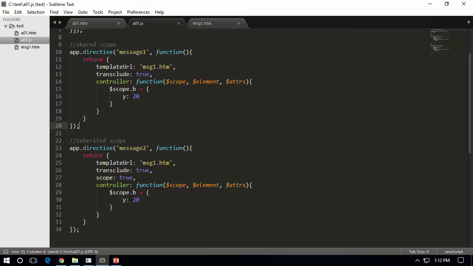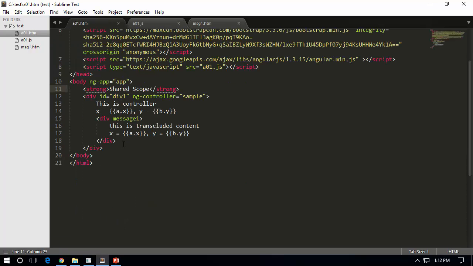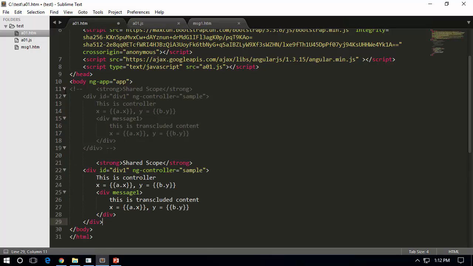Okay, so this is the inherited scope, and I'm still having everything here. So let me go back here. I just wanted to comment this, so that we will have a better understanding of what we are trying to accomplish here. And I would like to use message 2 here.